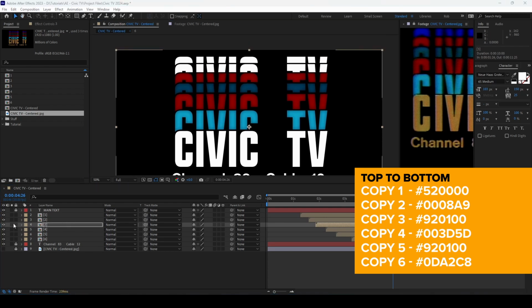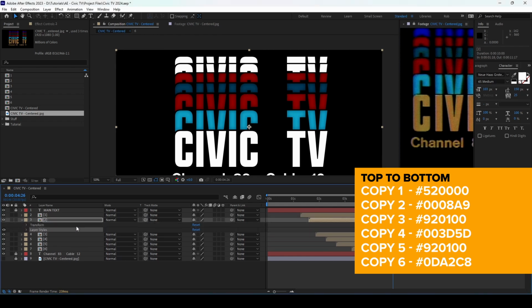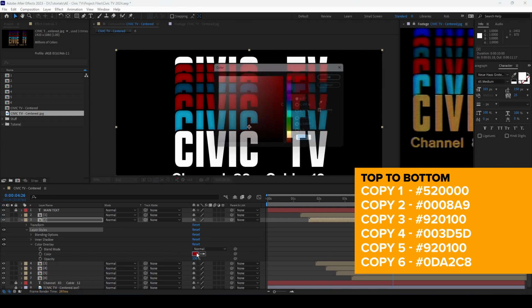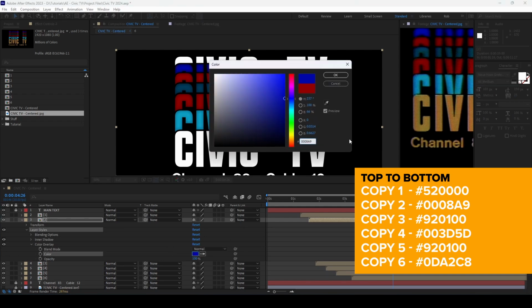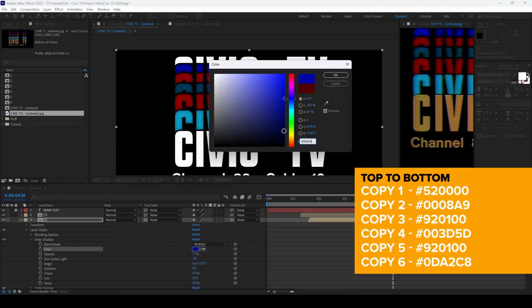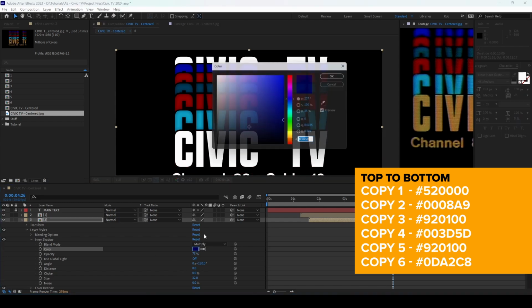And then for 2, we can go ahead and paste the layer styles, and we'll change the color. For 2, this will be 0008A9. It's a pretty saturated blue. Go to the inner shadow, paste it, and just make it darker. You can go even darker than that, I think.